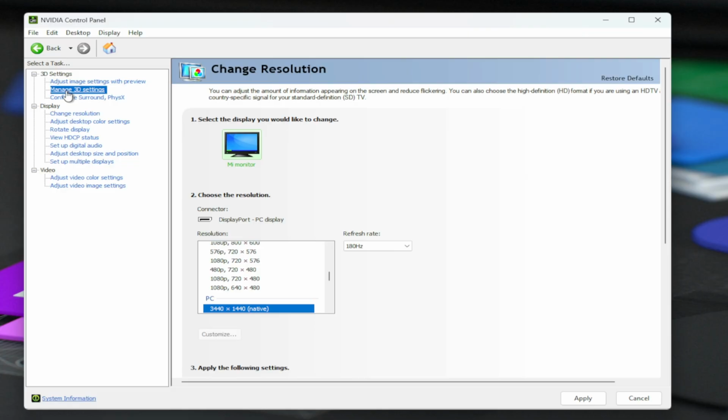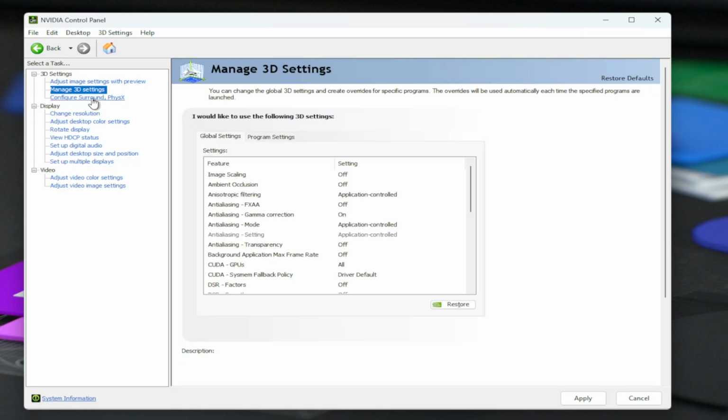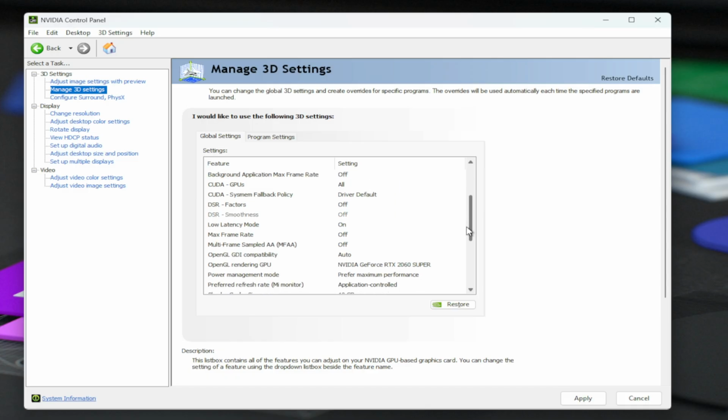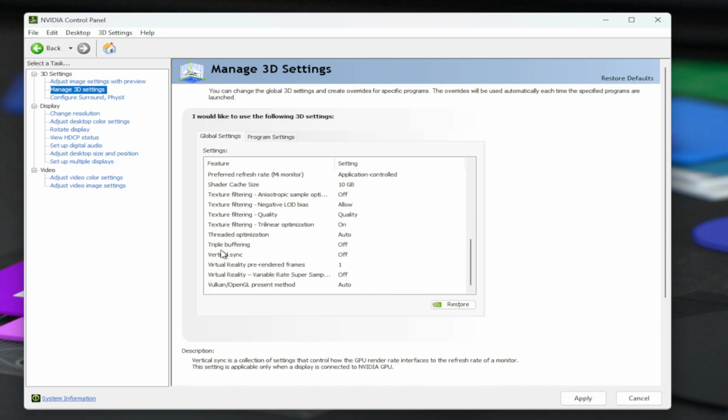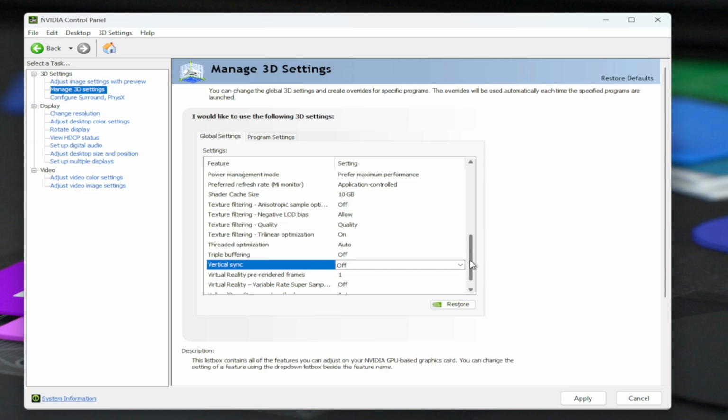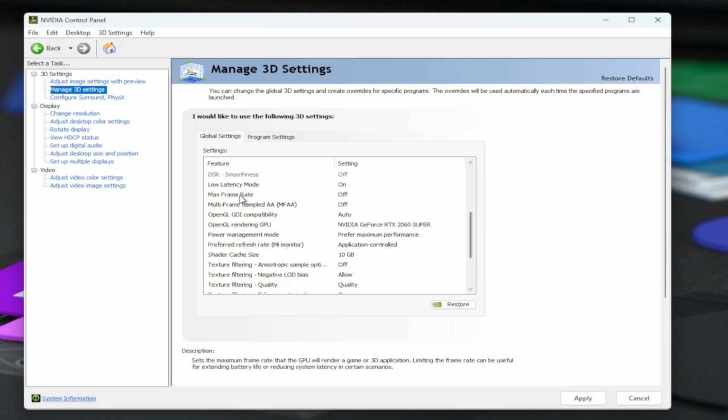Now click on manage 3D settings right here in the left panel. Wait for it to load and make sure that VSync or vertical sync is turned off. Also, we have FPS limits right here or max frame rate. Make sure that this one is turned off as well. And once that's done, hit apply.